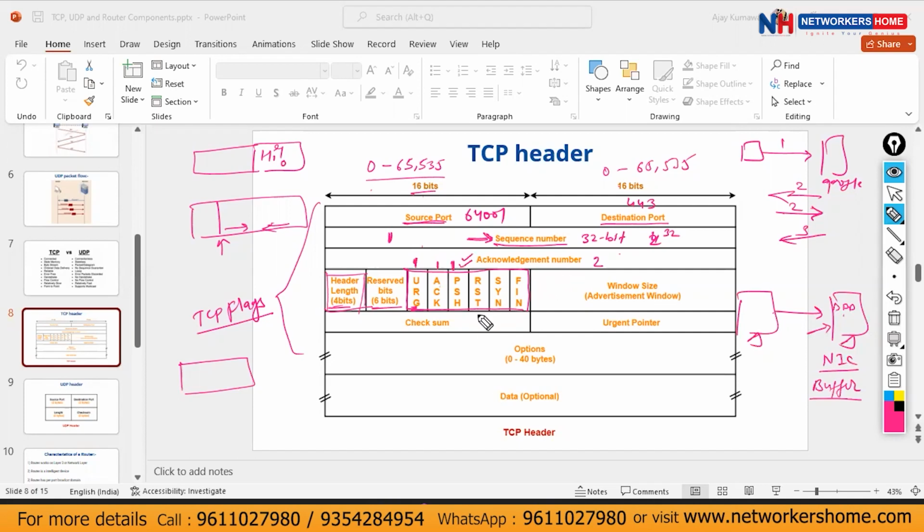Then next we have reset. Let's say communication is happening and we are having corrupted data packets. So this reset flag can be set to 1. Once this reset flag is set to 1, your communication will restart. The connection will be instantly terminated and it will be re-established.